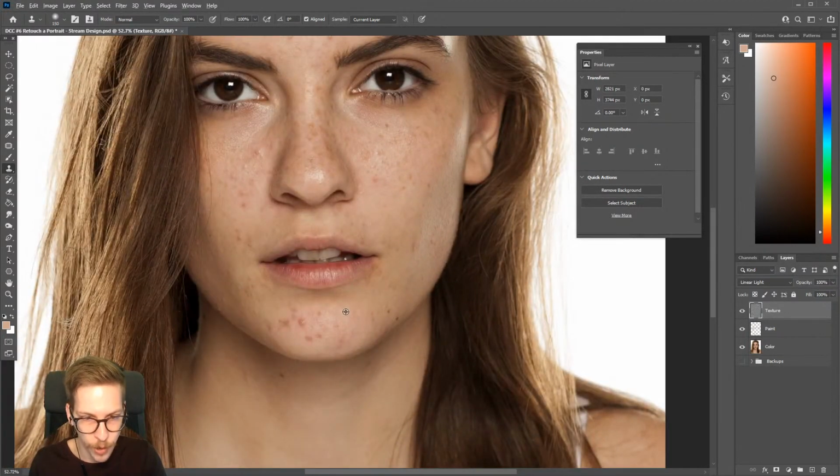So I'm going to sample from a part of her chin because it's nearby. That looks pretty good. And just click over one of the blemishes. And I'm going to do that a few times. The more of the skin that we kind of clear up, the more we can sample this out. I got to redo that. Just click. Looks pretty good.